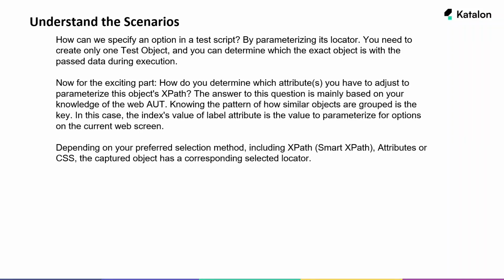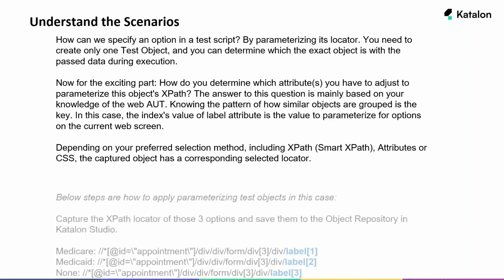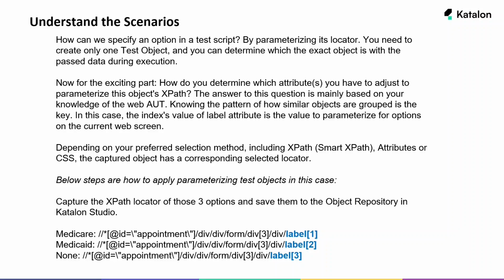Now for the exciting part, how do you determine which attribute you have to adjust to parameterize this object's XPath? So the answer to this question is mainly based on your knowledge of the web application under test. You need to know the pattern of how similar objects are grouped, that is the key. So in this case, the index values of label attribute is the value to parameterize for options on the current web screen. If you see here, Medicare has an ID, right?